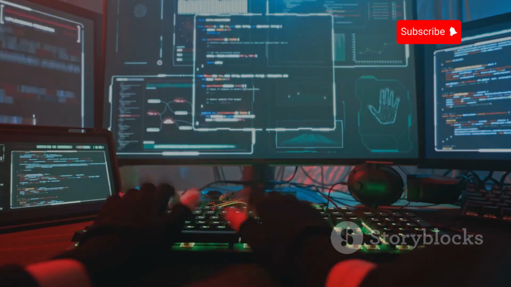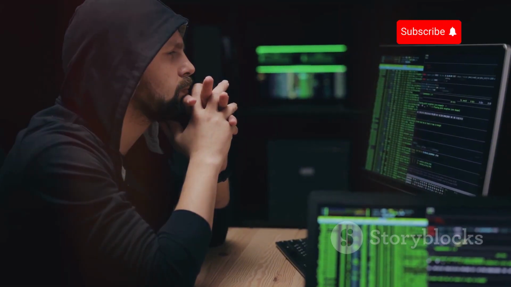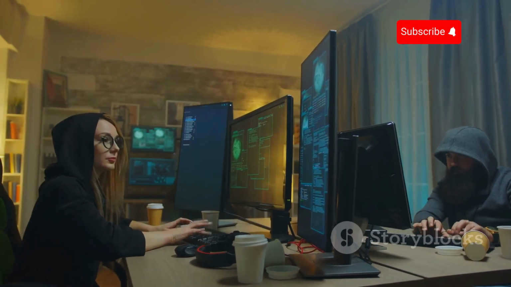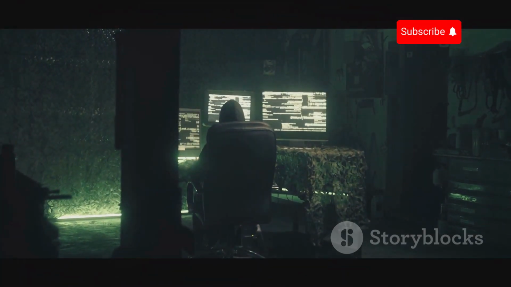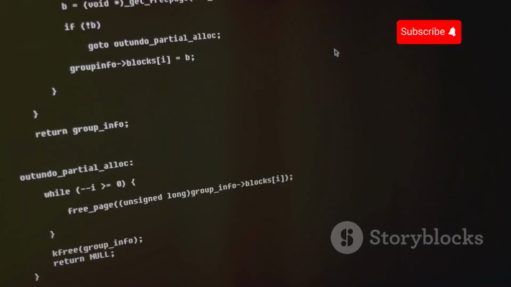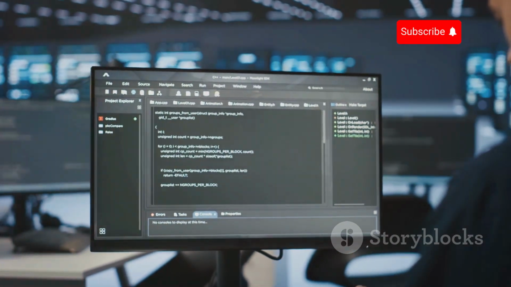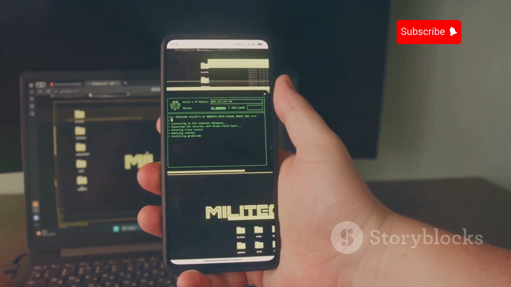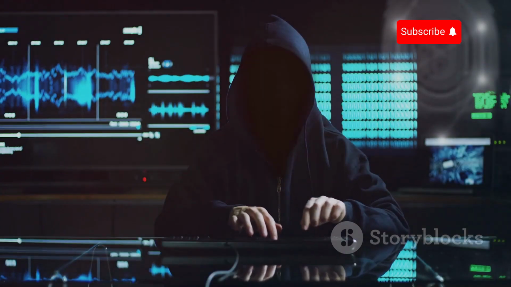Section 3. Gearing up, installing Cryptcat on Kali. Before we can start chatting securely, we need to get Cryptcat up and running on our Kali Linux machine. Don't worry, it's a piece of cake. First things first, open up your terminal. This is where all the magic happens. Now type in the following command and hit enter. This tells Kali to download and install Cryptcat for you. It might ask for your password, so go ahead and enter it. Once the installation is complete, you're good to go. You now have Cryptcat ready to encrypt your secret messages.